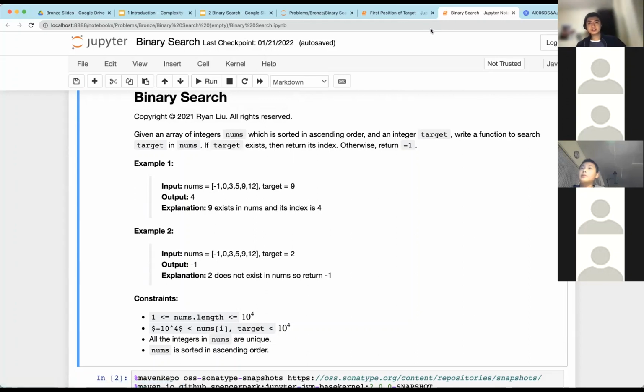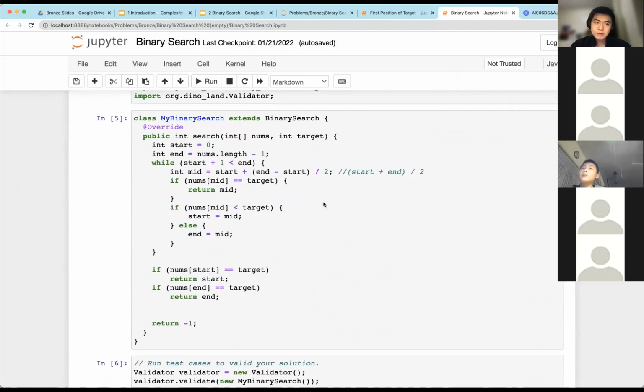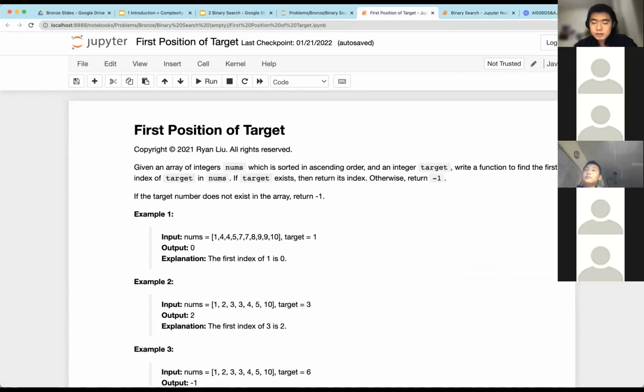So here's what we're going to do then. If everyone found this okay, I'm going to introduce a quick extension of the binary search one. So you're going to need to understand how this works for the next one. It's a simple modification that I want you to take a look at. This project is called first position of target.